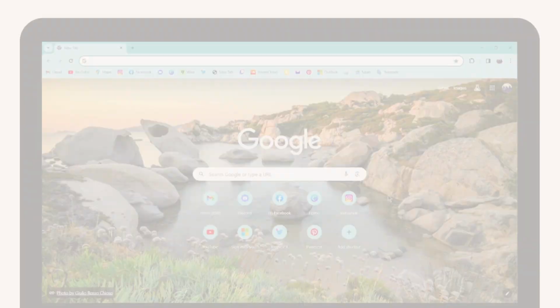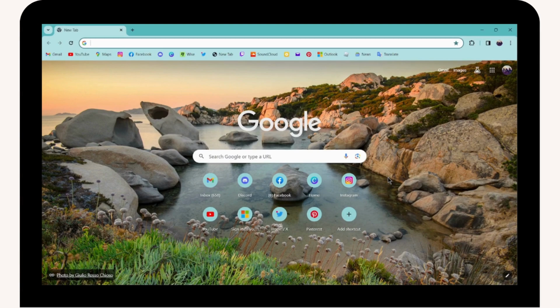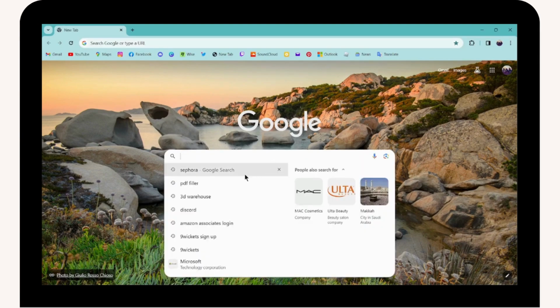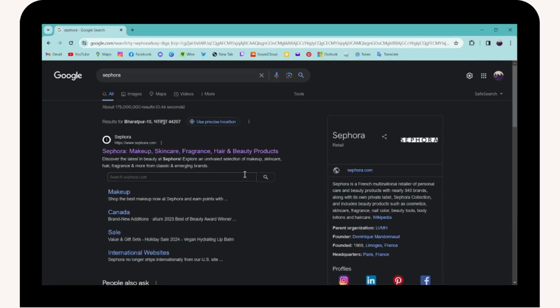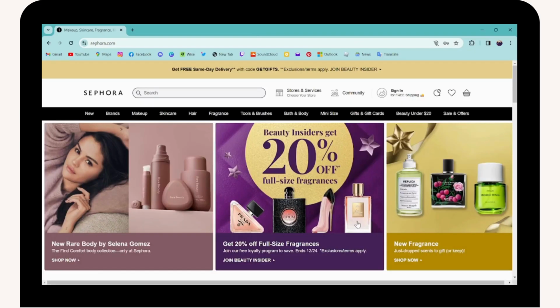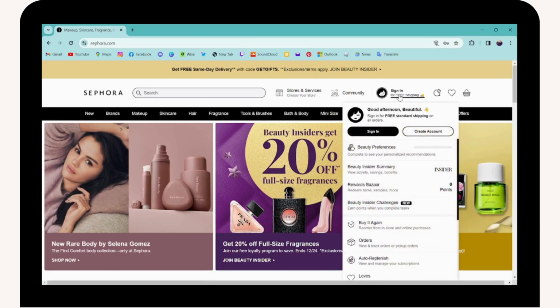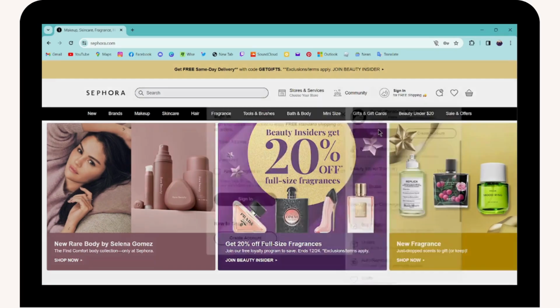So if you want to log in to your Sephora account, then first of all open up your browser and then go for the search bar and search for Sephora, and then go for the first search, which is www.sephora.com. And if you want to sign into your account, then here on the upper right you will have sign in option. Click on sign in.